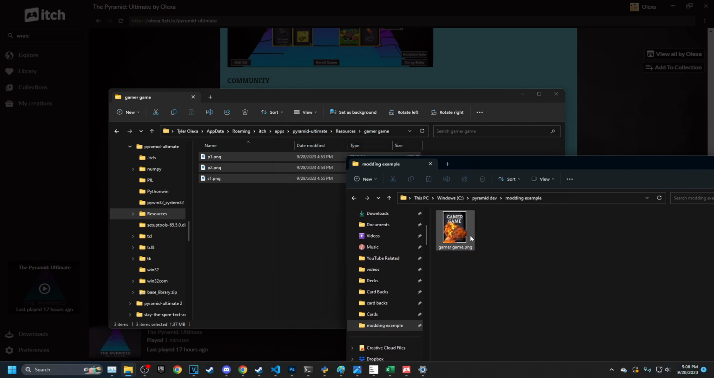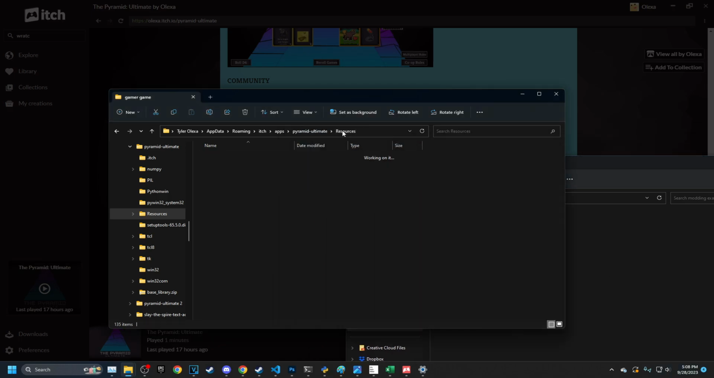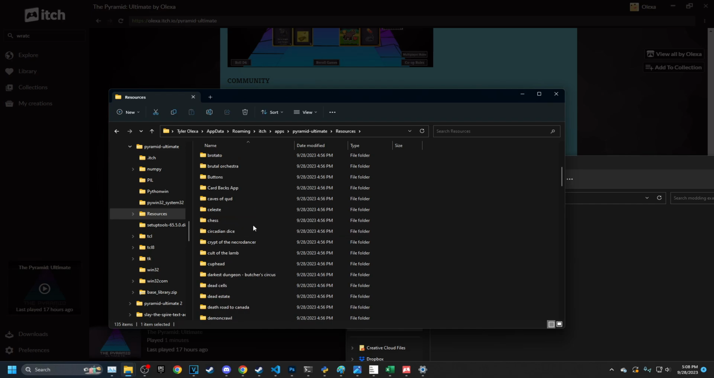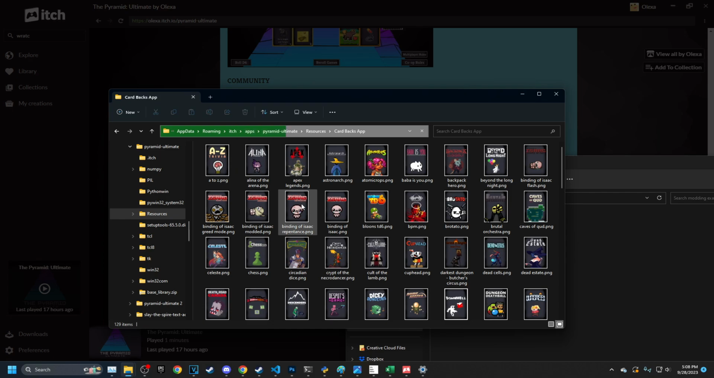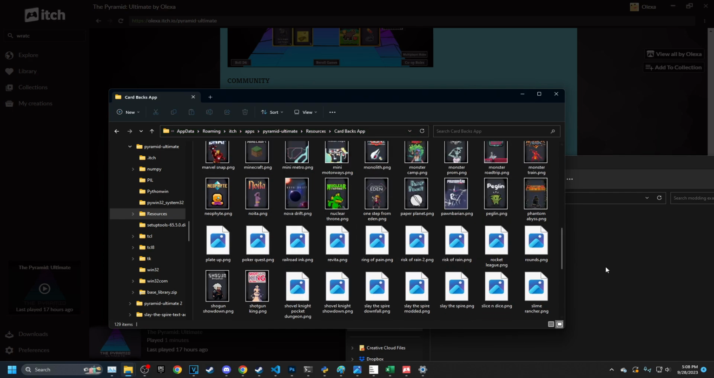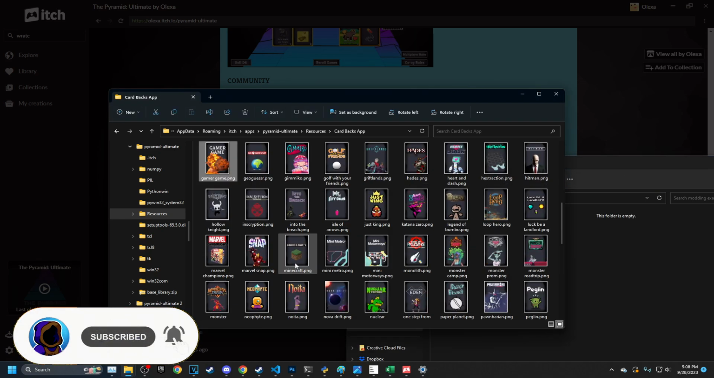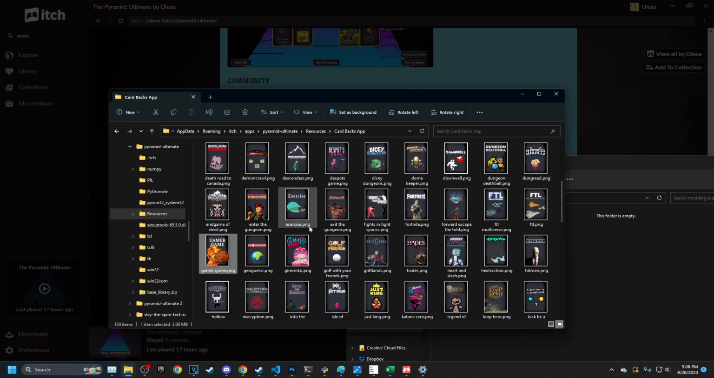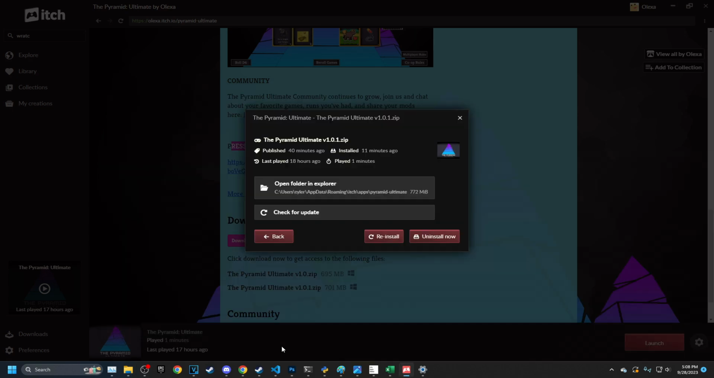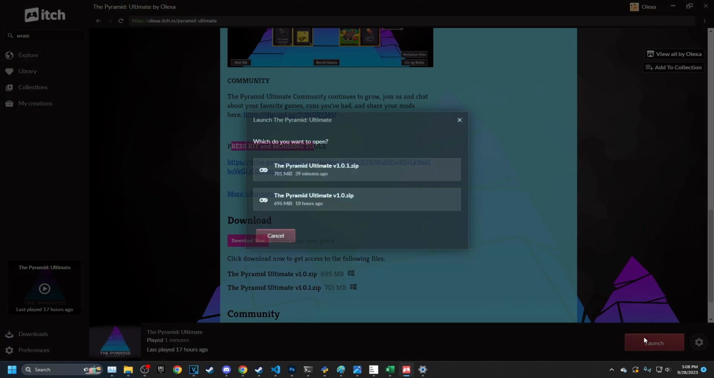From here, we still have our card back, and where that goes is in a little folder called Card Backs App. When you click into here, you'll see all of the card backs for all of the games in the pyramid. All we're gonna do is drag our Gamer Game over to here. This is what tells the app to find the Gamer Game folder when you add the Gamer Game back. So at this point, we're actually good to go and we can launch the game.